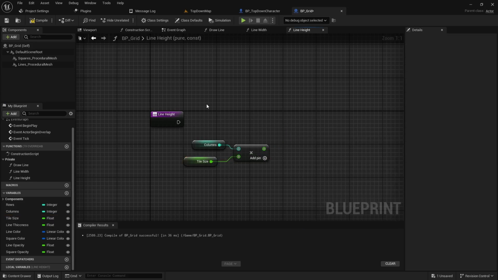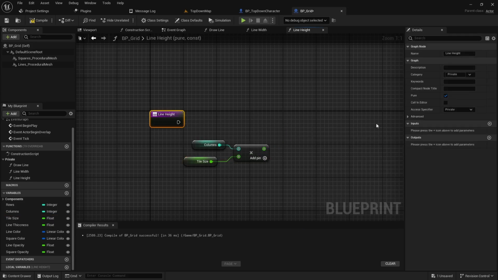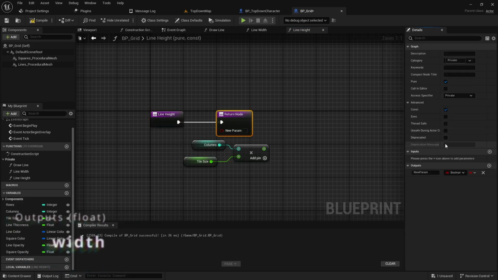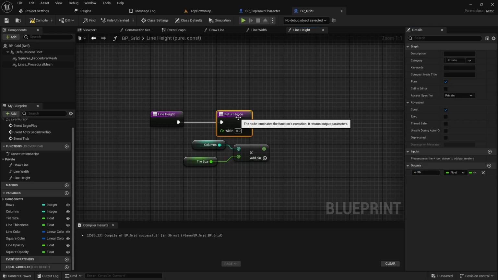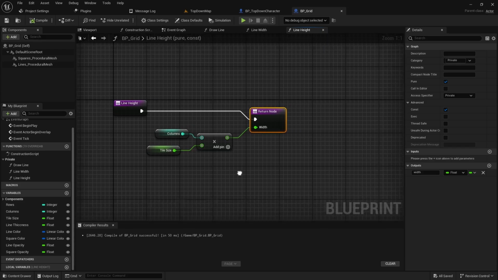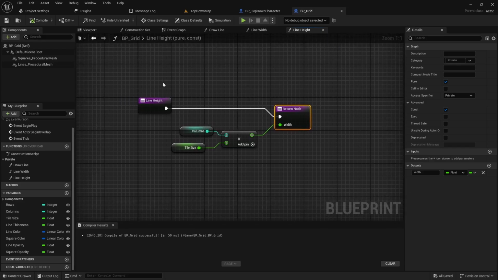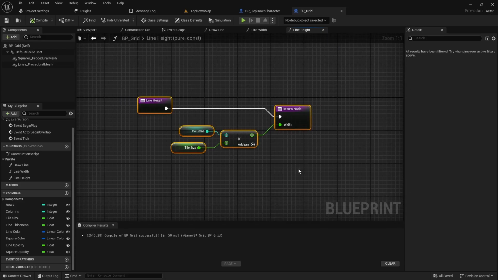To be able to return it, we need to select on line height, and there is an output pin on the details panel. You hit the plus sign, and then you can give it a name. We'll call it width, and you have to match the type. So returning a float, so we'll set it to float, and then we can just pass this in like so. And this completes the line height function.